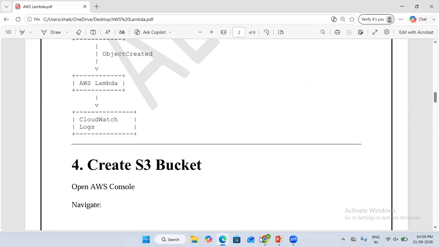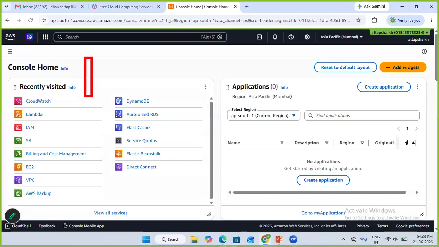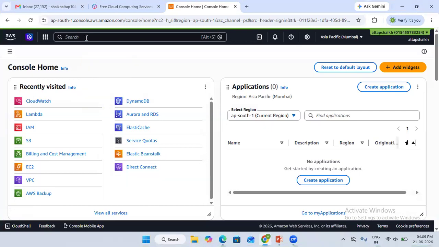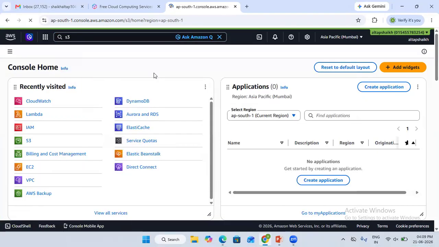So first, you have to log in to our AWS cloud. First, log into the AWS account. Then you have to create an S3 bucket. Let's try to create the S3 bucket. If you want to create an S3 bucket, you have to go to the S3 service, simple storage service. In that, you can try to create a bucket.